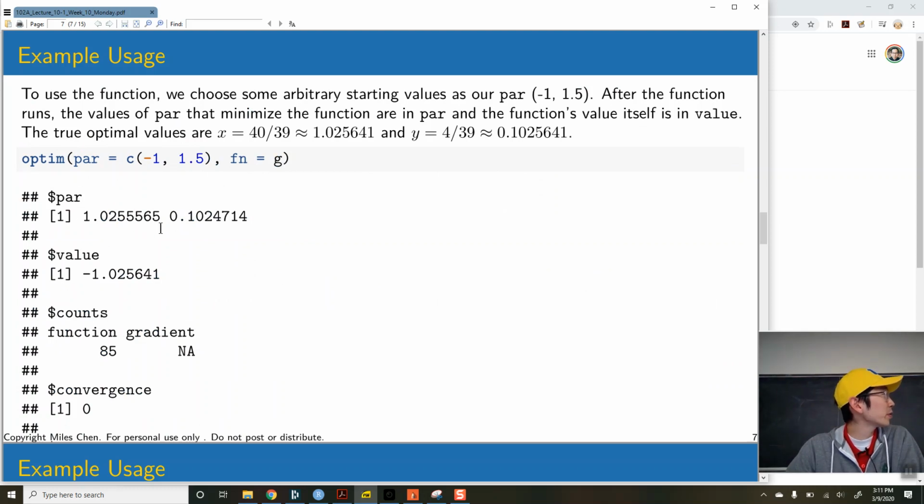The parameter values that will minimize the function are 1.025565 and 0.1024714. And then the value at the minimum is -1.025641, okay? It also gives us back the counts, how many iterations it took. It took us 85 iterations. And then convergence 0, that's what you want to see. Convergence 0 means it converged, no problem, okay? Sometimes you'll get other values like convergence 1 means it didn't converge, it hit the maximum number of iterations. And there's a few other things.